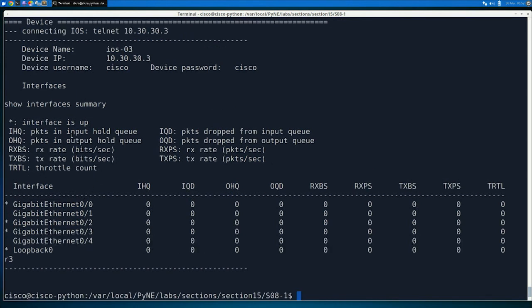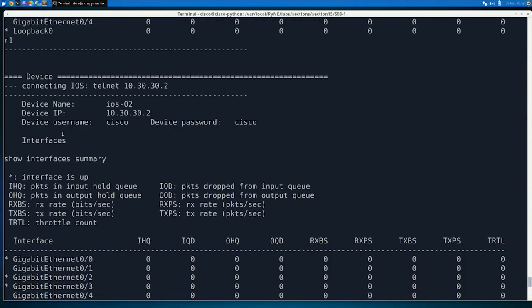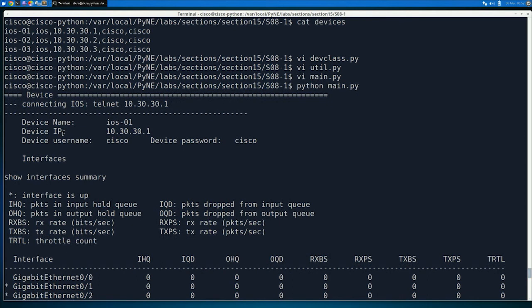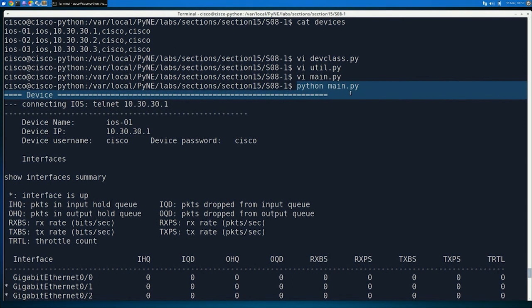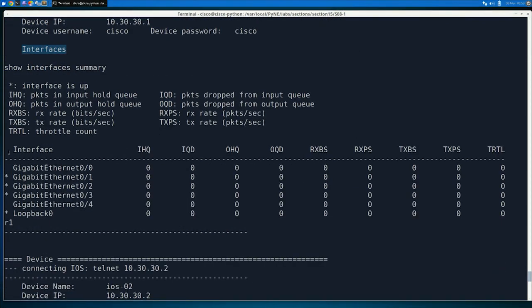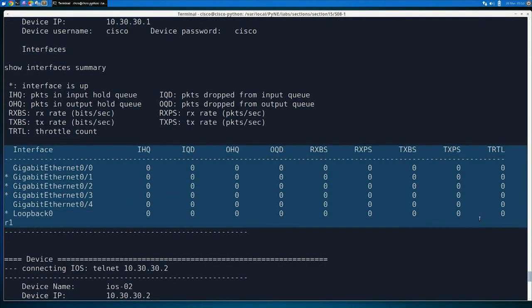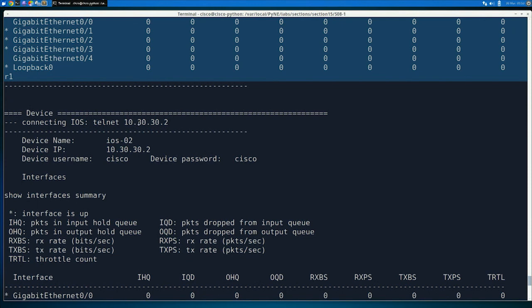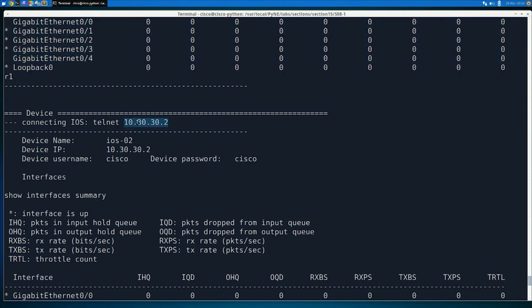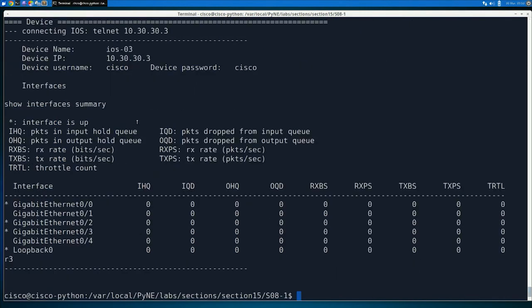the device, get the interface information for all 3 devices. So it has completed that. I'm going to scroll up a little bit so we can see where I actually typed in the running of Python. Here's where I said run python main.py, and so I connected to 10.30.30.1. I've printed out the information. I've gotten the interfaces information, and here's the interface information for these devices. You can see there's not a whole lot of interesting stuff going on those devices at this moment in time, but I've got it nonetheless. Here's my second device object, which is also an iOS device, and it has gotten information for it.